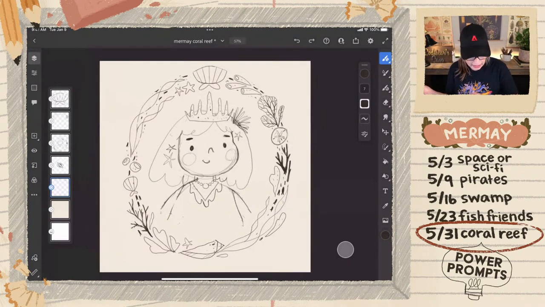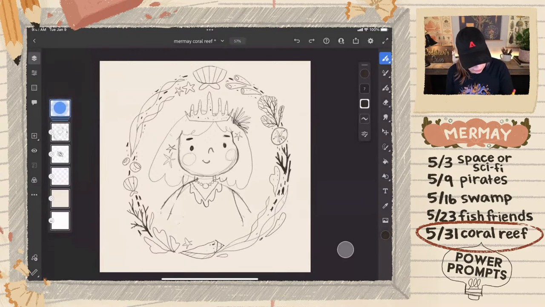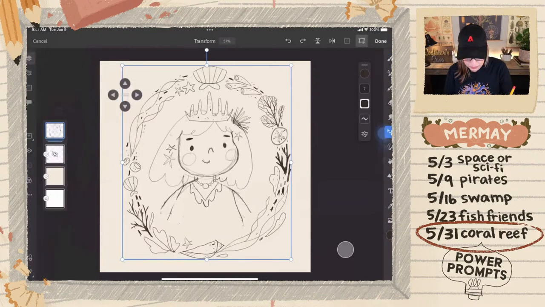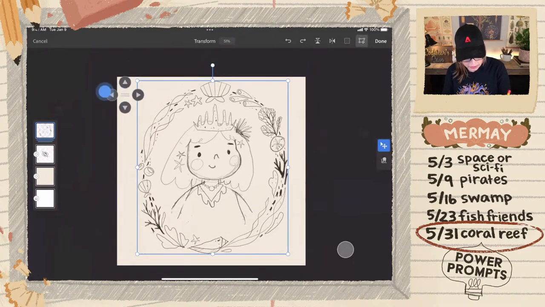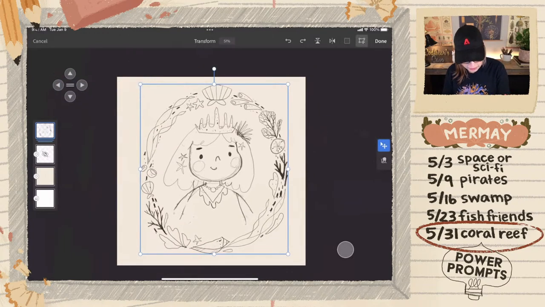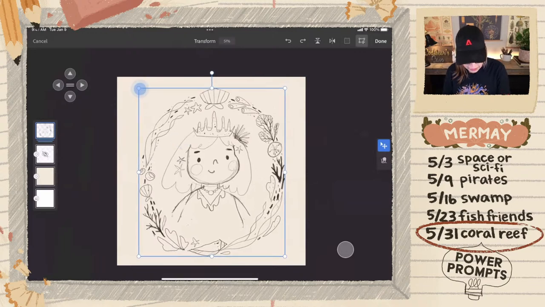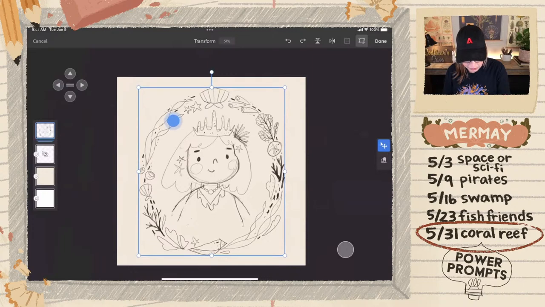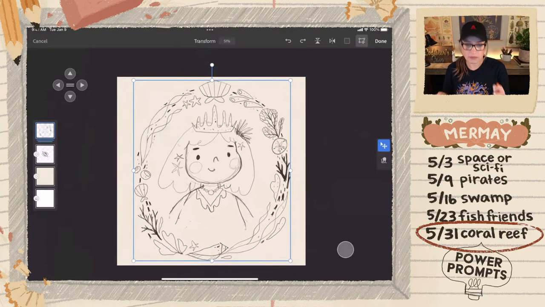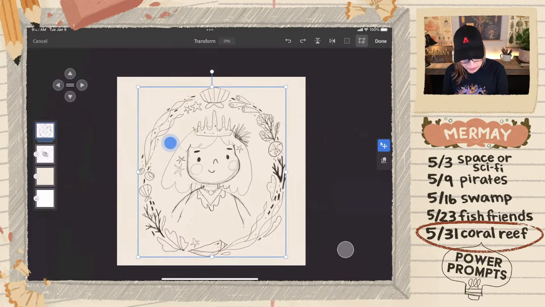The sketch looks great. I'm going to go ahead and condense all of these together, just stick them in a group, and I am going to center it on the canvas a little bit better. I usually like to give my work a little bit of breathing room on either side. I don't like to make my artwork right as big as the canvas, so I'll make it a little bit smaller.